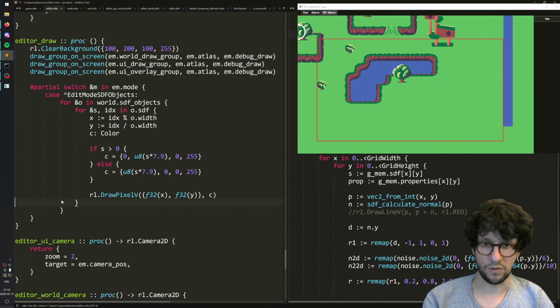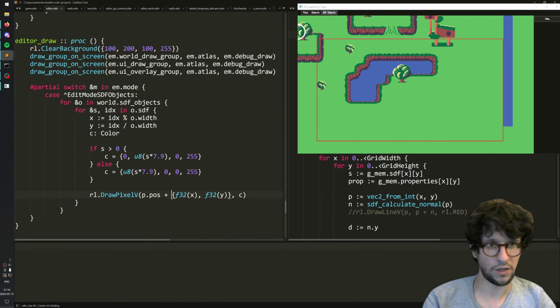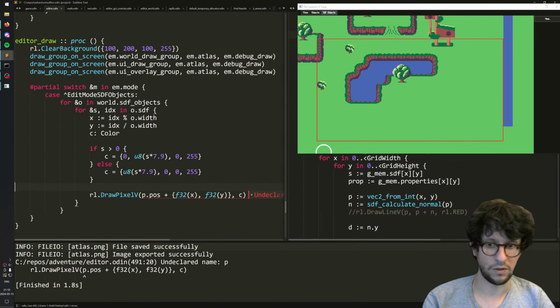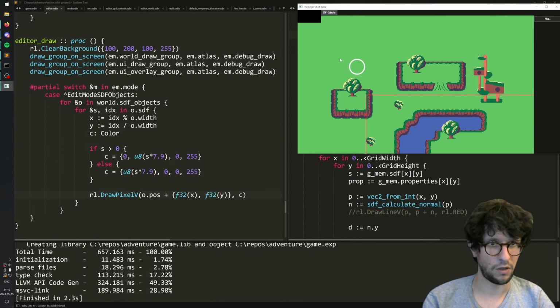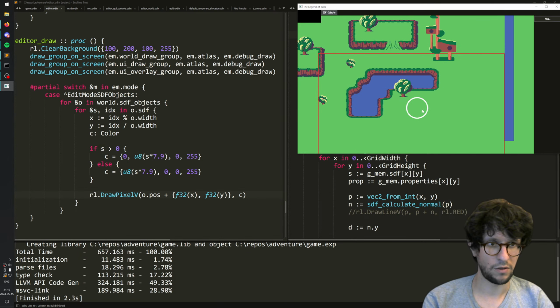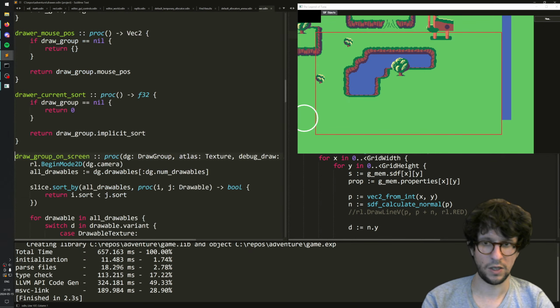And this stuff we can remove. And this stuff here, this is the position. So we say o.position plus this, right? No, o.position. Maybe now, there's a black box up here. Okay, I know why. This does not use the correct camera.